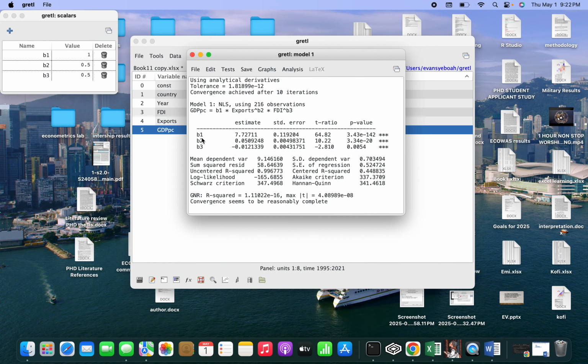So this is the constant, that is the baseline when export and FDI are all equal to 1. Then the next item based on the specification is export. Export has a positive effect, whereas FDI has a negative effect. You can see both are statistically significant, and they show an impact on economic growth in the respective countries.